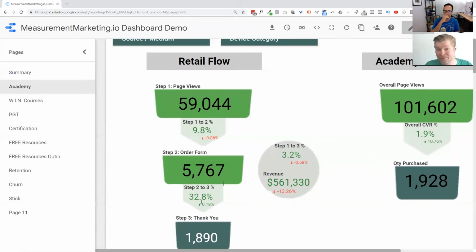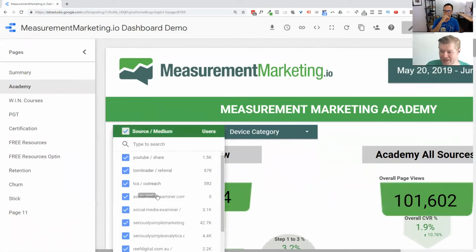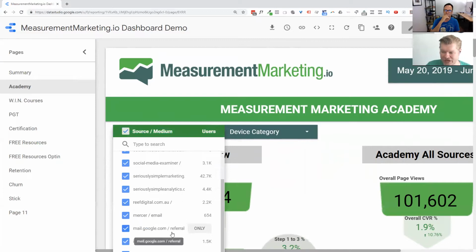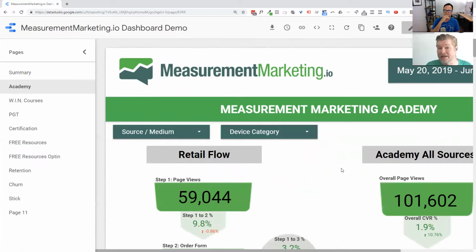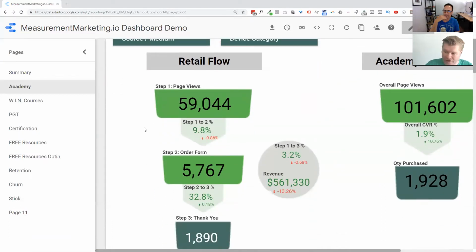And what's cool about Data Studio is stuff like this. I can say, just show me my Social Media Examiner traffic or whatever. And you choose different traffic sources or device categories or however else you want to slice and dice, by affiliate ID. We just did one for a client recently, by affiliate ID for them. And then all of these numbers change to show you just what your Facebook traffic is doing, or your Facebook targeting traffic, if that's how you're tagging it.